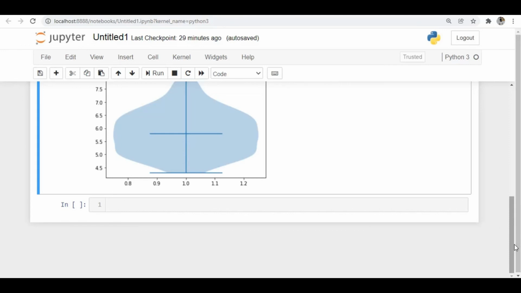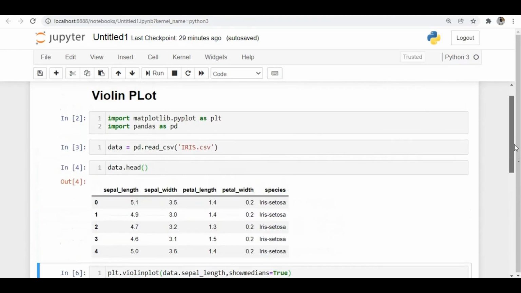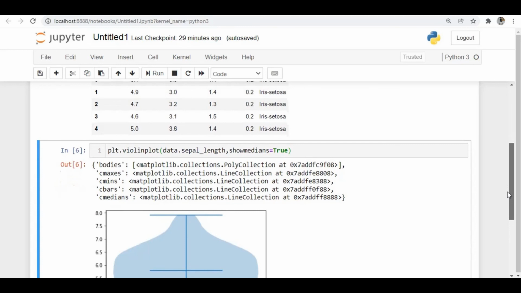So that's it for this video. I hope you got the idea of the violin plot. I just gave a basic overview of the violin plot, like how it looks and what the advantage of the violin plot is compared to the box plot.